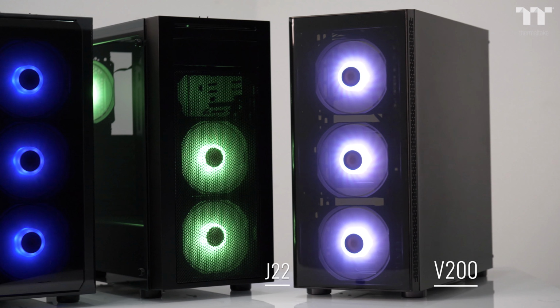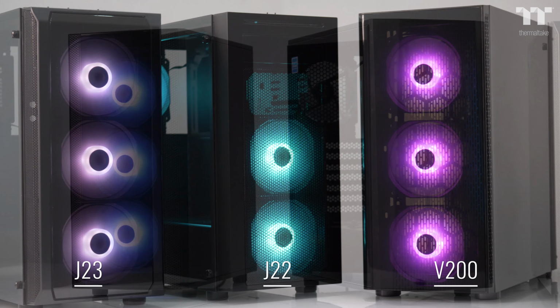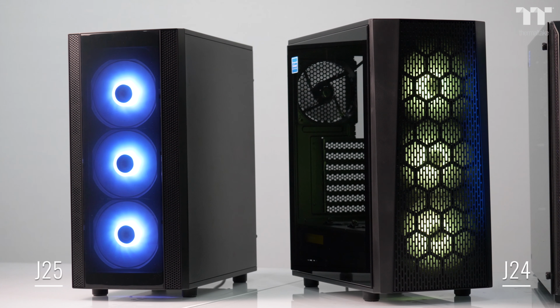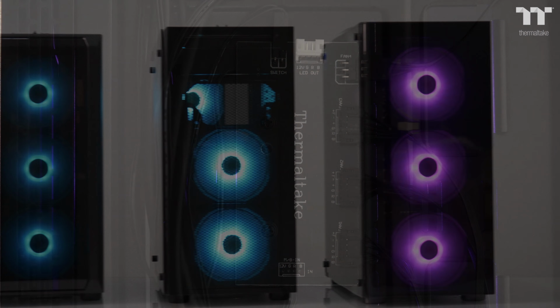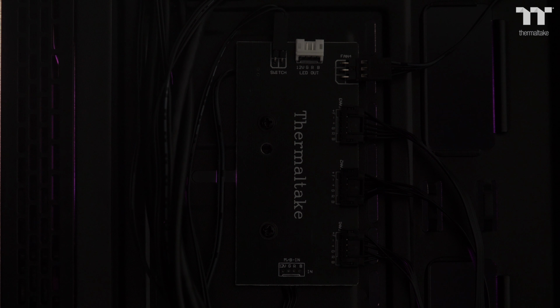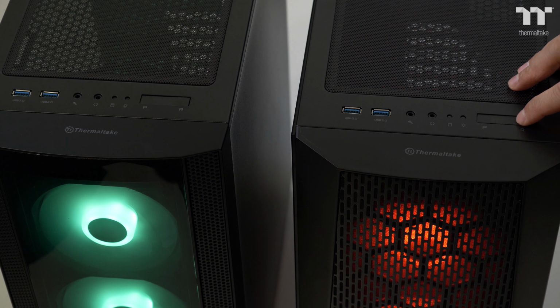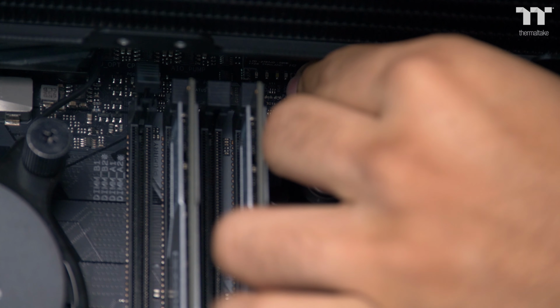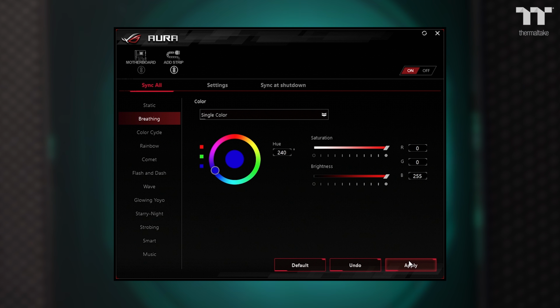The new V200 and J series from Thermaltake is a new set of cases that includes the latest 12-volt RGB synchronization features. Each case comes pre-installed with three RGB fans and a built-in controller with motherboard sync capabilities. Out of the box, they can be customized via the onboard controller. For those who would prefer to sync your fans with 12-volt compatible motherboards, simply plug in the pin and use their software to achieve the look you want.